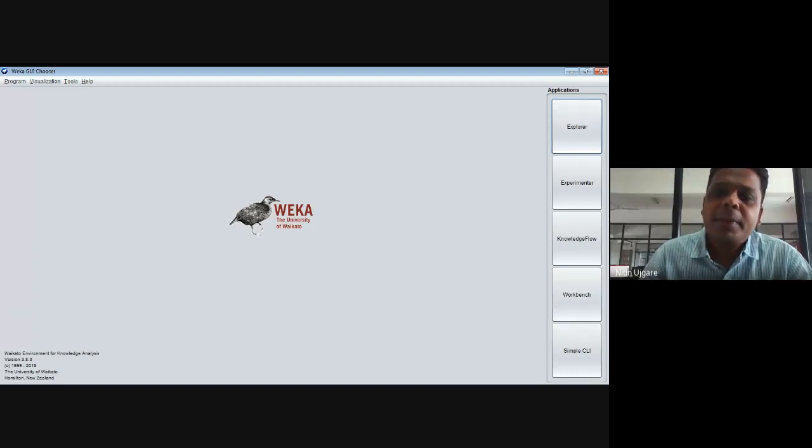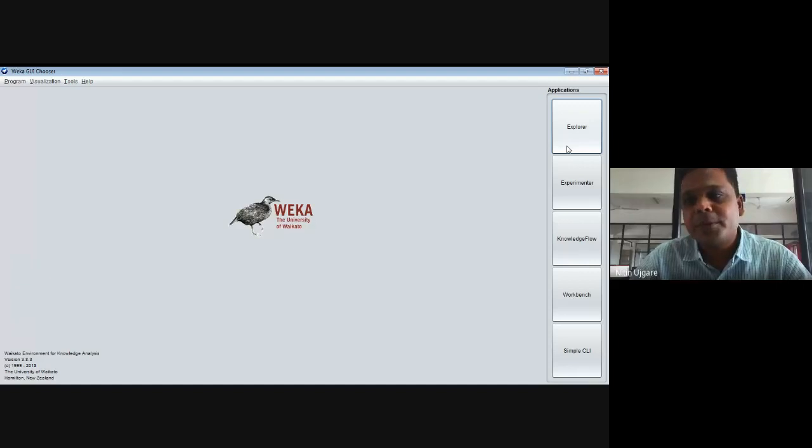So what are these applications? These applications are used for specific purposes. Explorer is basically the GUI visualization of the entire Weka tool. Explorer will provide you the graphical user interface. I know that the majority of students or learners in the beginning would like to work in a graphical user interface environment, so Explorer will give you the GUI environment.